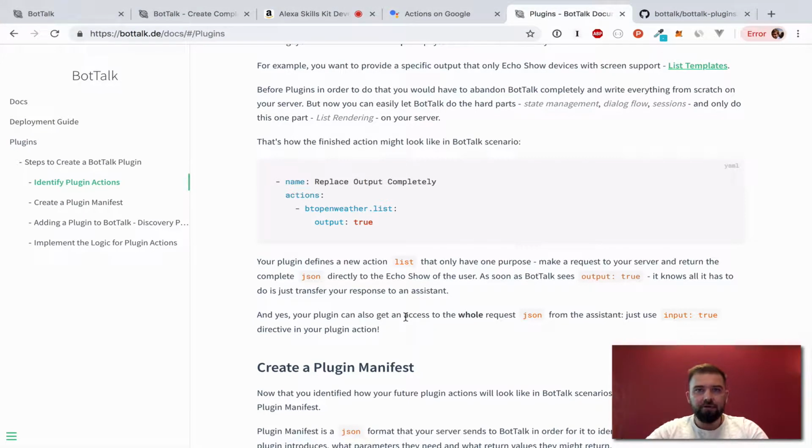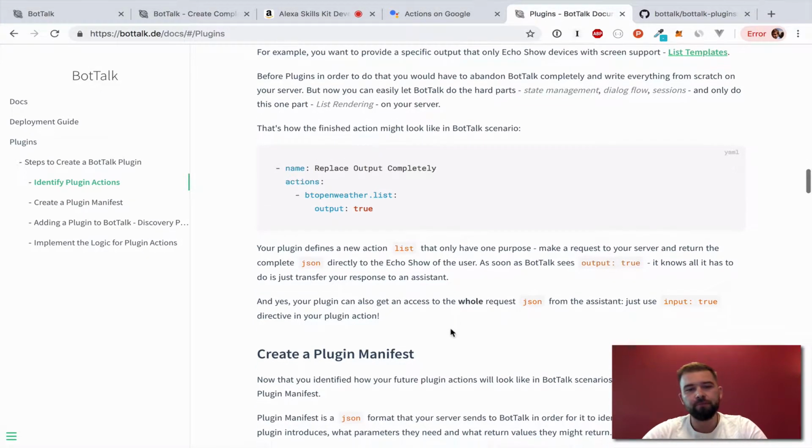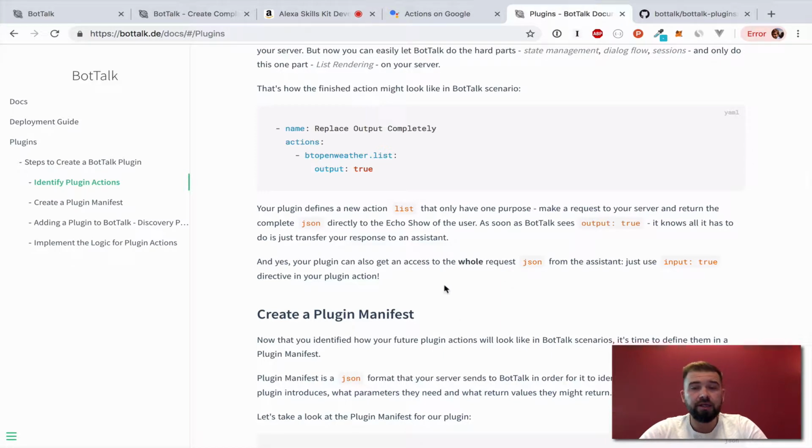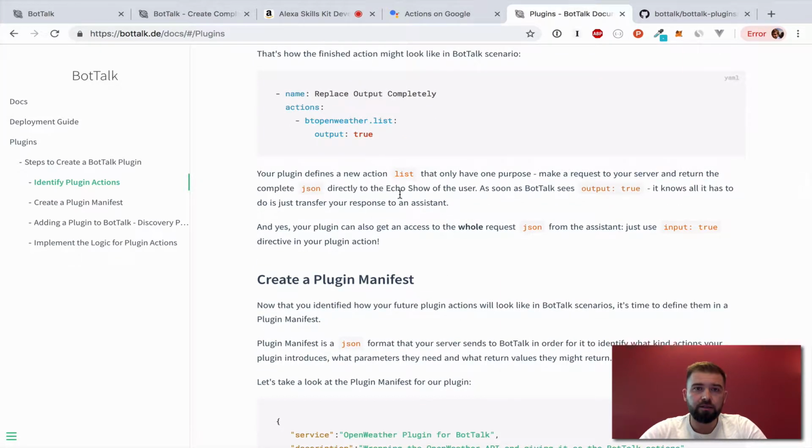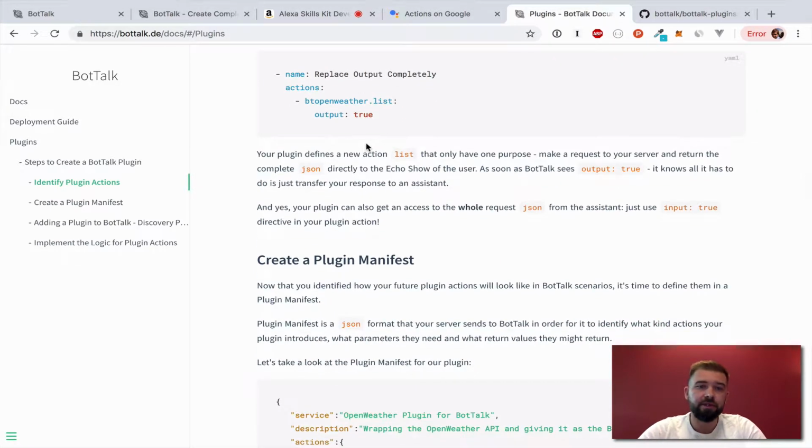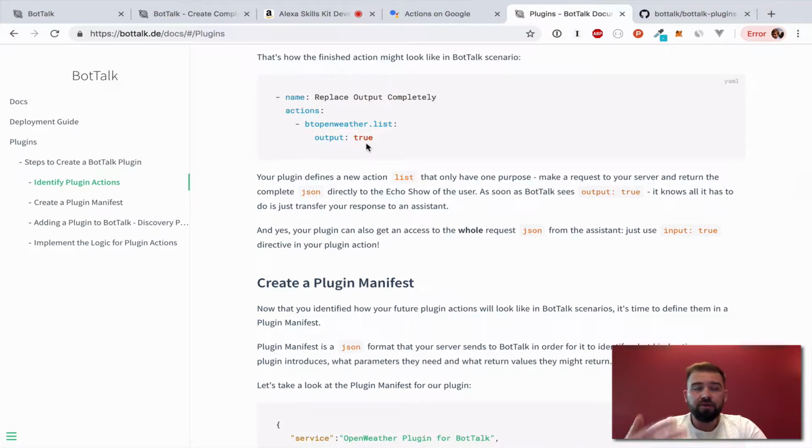And you are sending your JSON directly to the user's assistant, or the user's Alexa in this instance. So these are the 3 use cases that we're going to go through. First one is a simple wrapper for an API. Second one is to inject your JSON into the JSON response. And the third one is to completely replace the JSON that you're sending to Assistant.